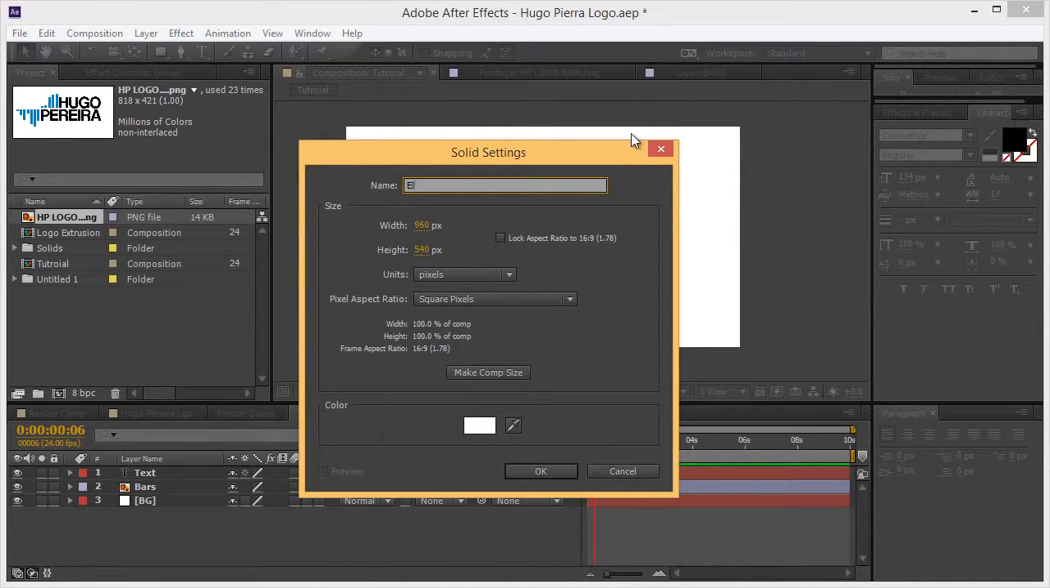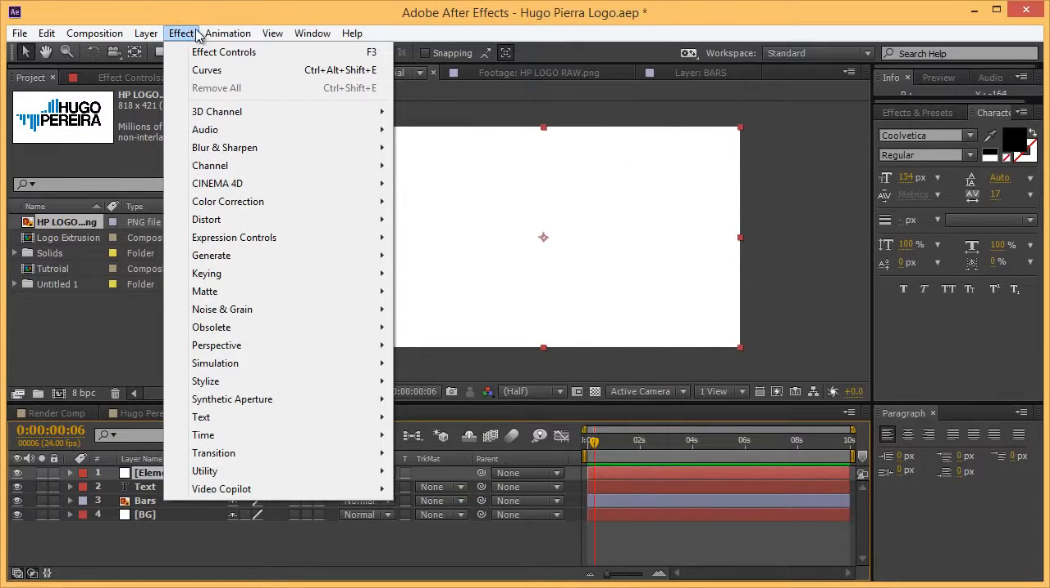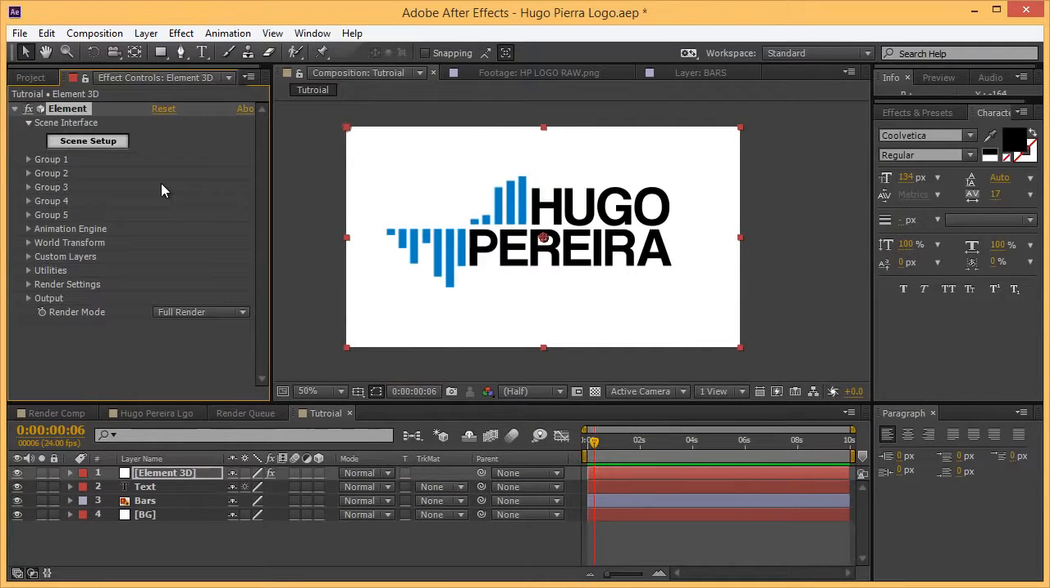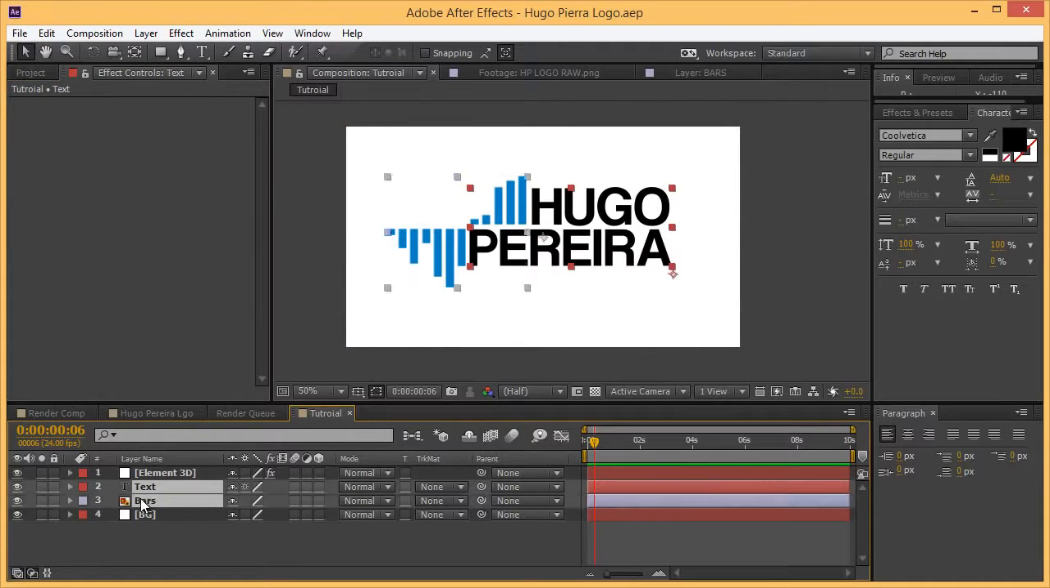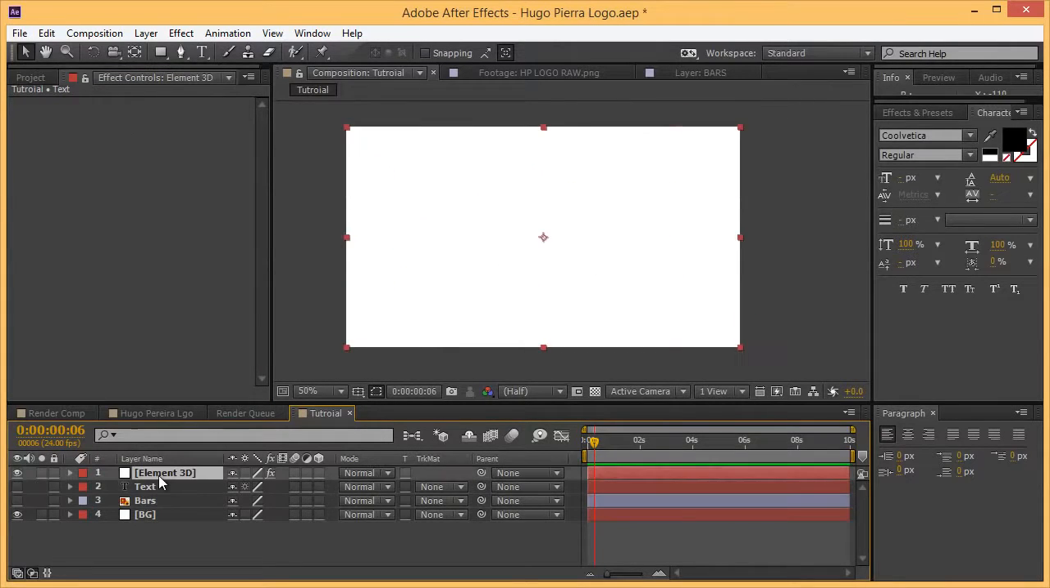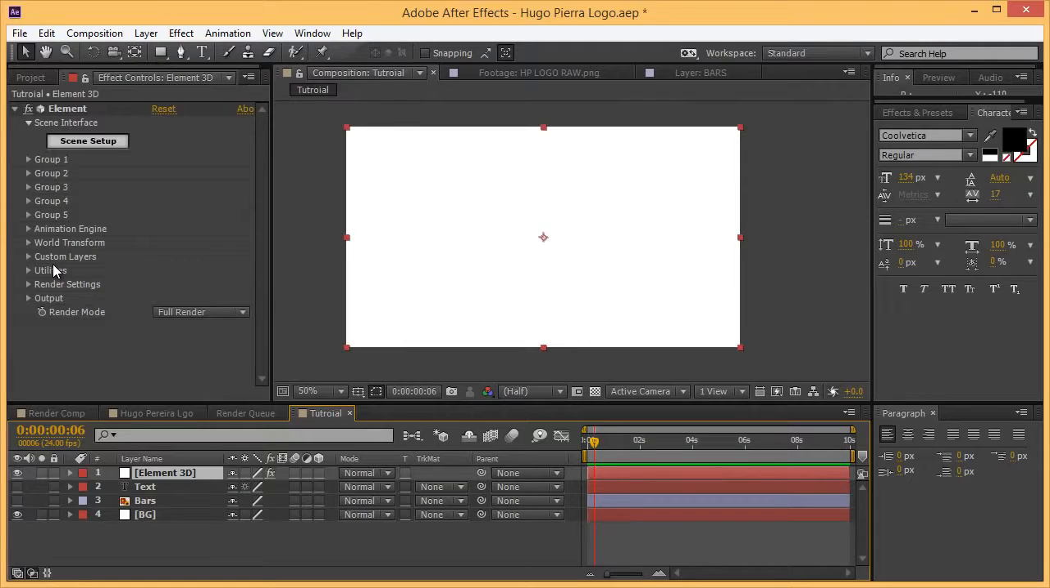And we'll call this Element 3D. We'll come over to Effect, choose Video Copilot and Element. So what we need to do is set up our text and our bars layers, which we can actually shut off now, inside of the Element 3D's custom layer panel. That way when we get inside the scene setup, we can actually extrude those layers.